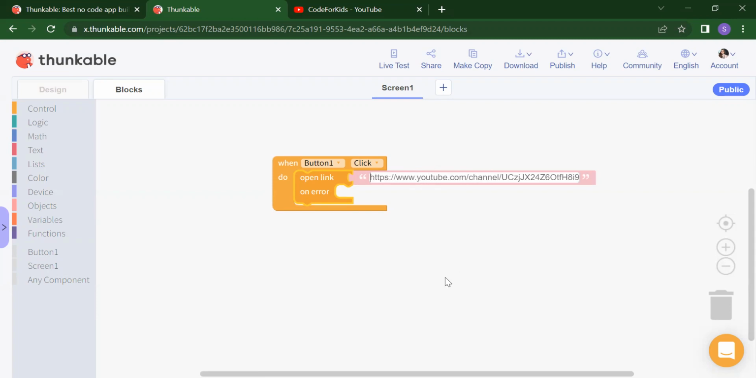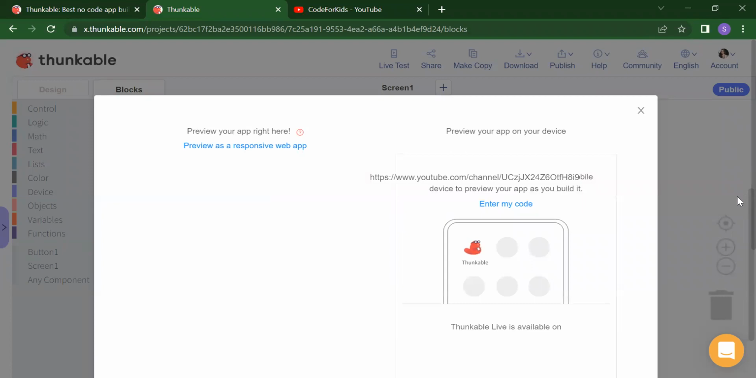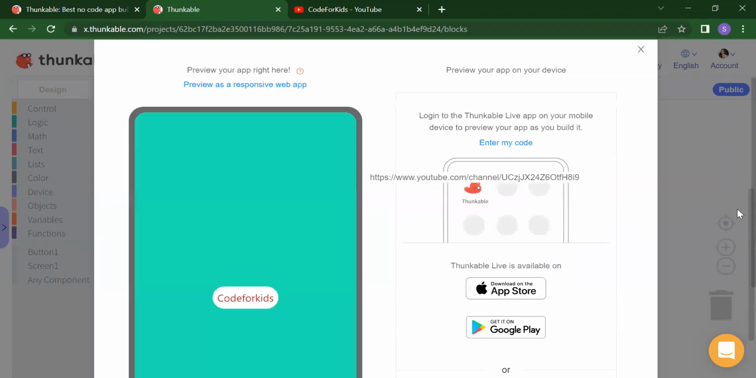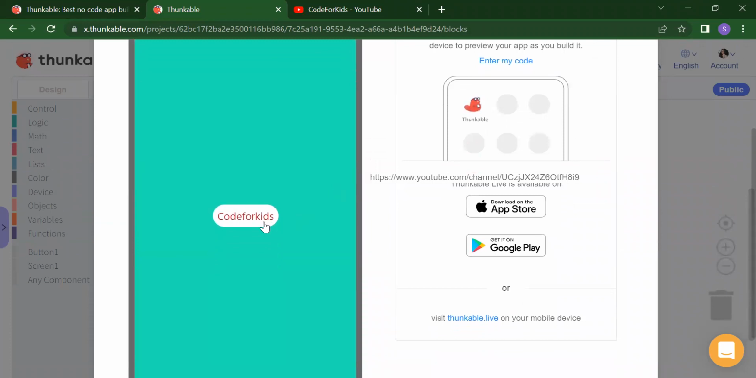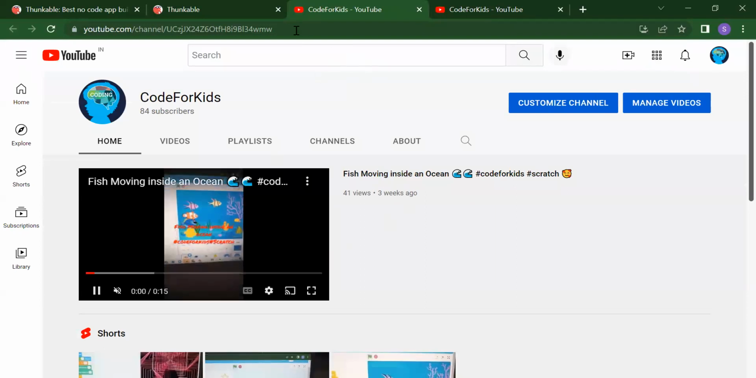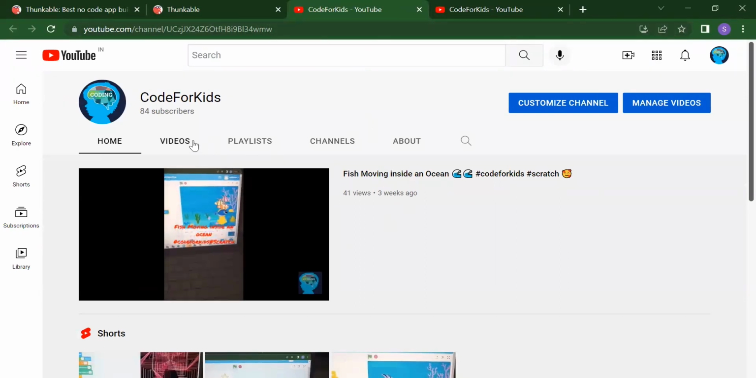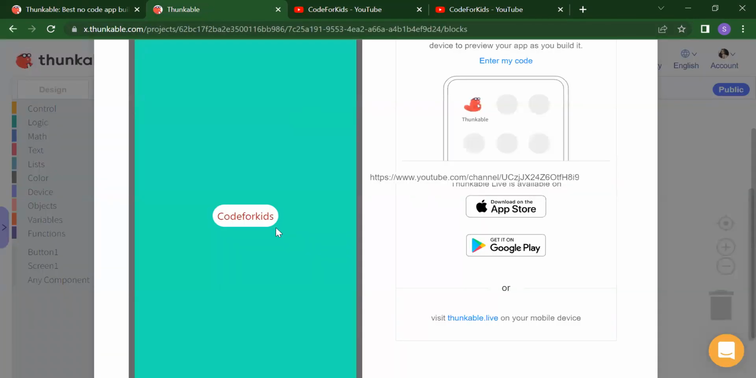Now how will you test your project? This is a very important part. You need to just click on live test, this one. You will get your project here. As you can see, we have Code for Kids. Now when I click on Code for Kids, it will redirect me to the channel. Over here, you can access our Scratch playlist. You can access game development and app development also. And again, if you come back here, you will get this.